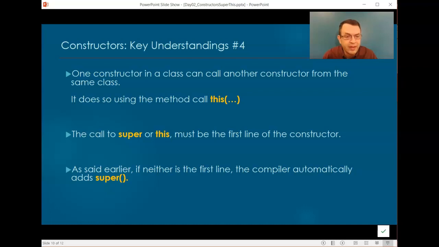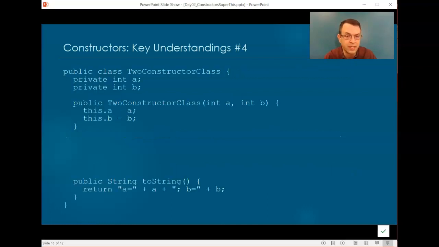Now, the next item is that if you put two constructors in a class, one constructor can actually call the other constructor. And we're going to use the word this in order to accomplish this. And just as a side point, you can only use super or this to call a constructor as the first line in the constructor. And again, if you don't have either of them in there, the compiler will automatically put in a call to the no-arg superclass constructor.